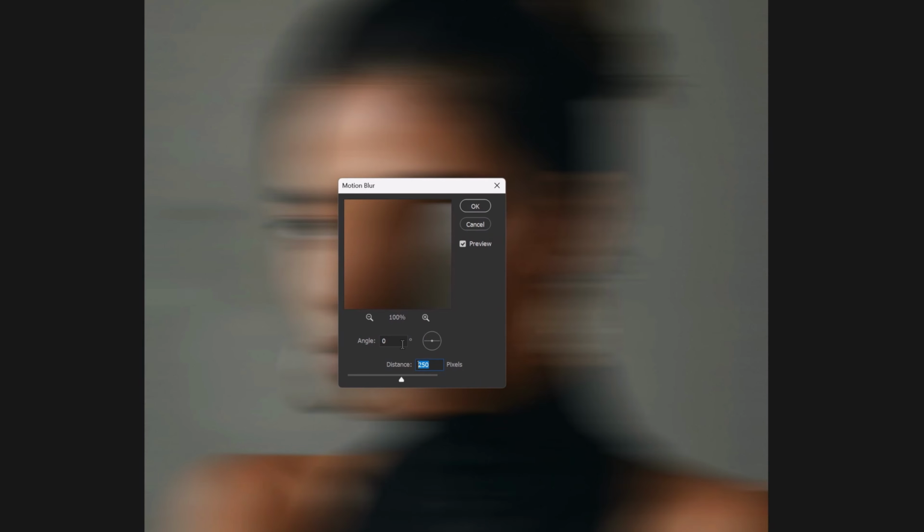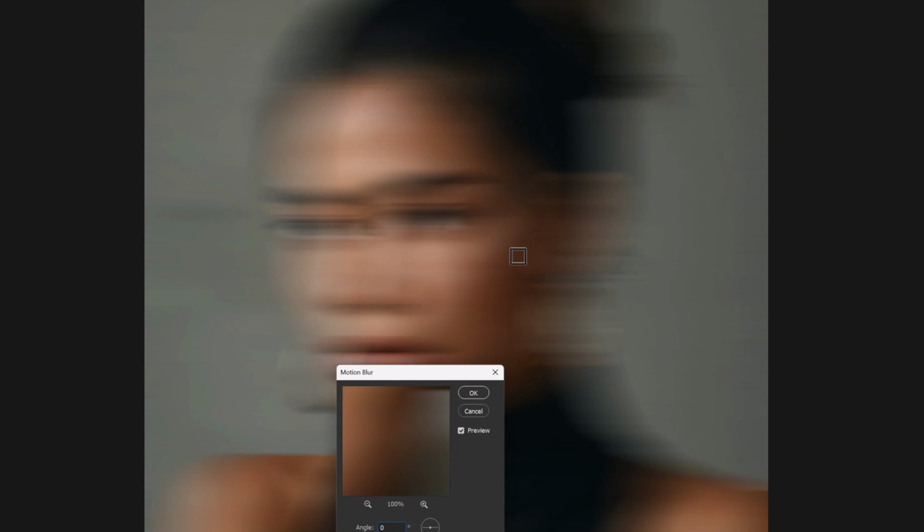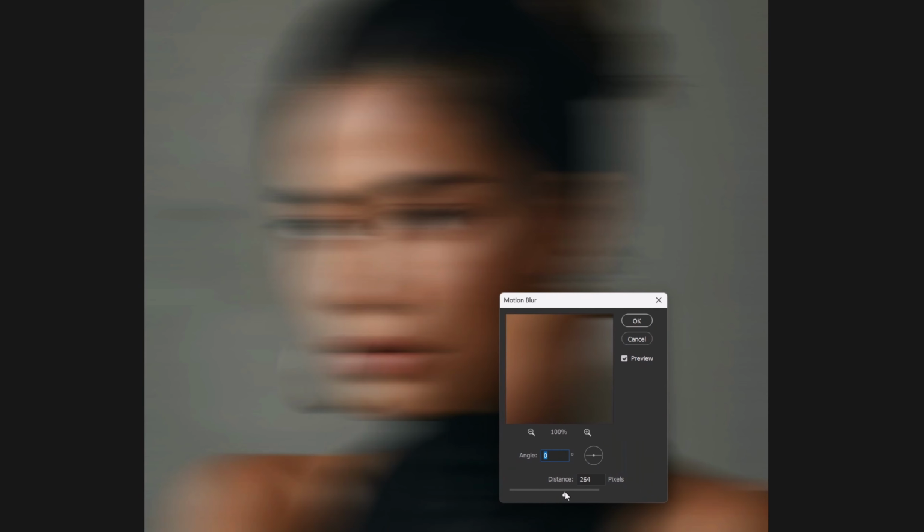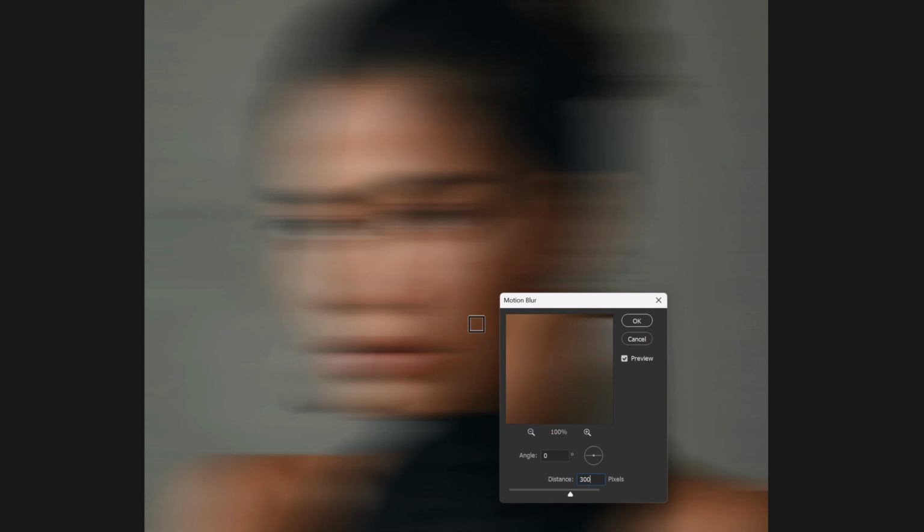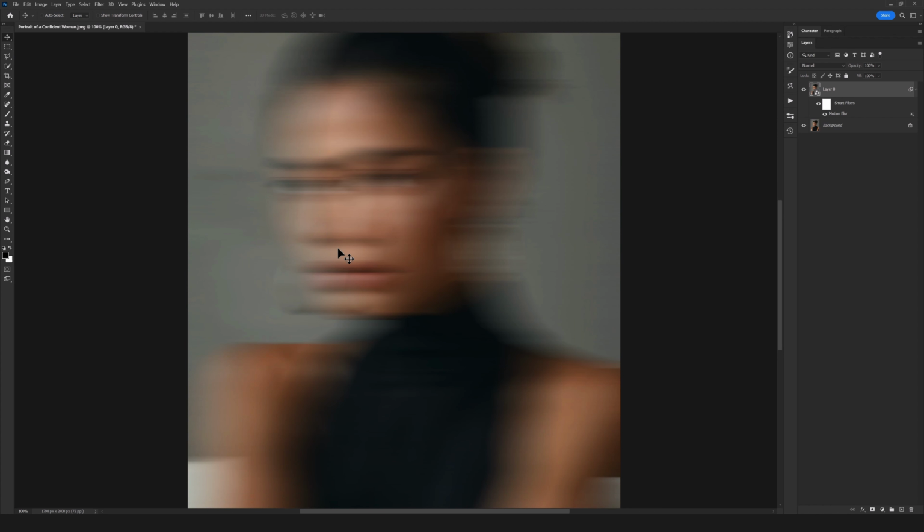In this window, first set the angle to 0 so that the blur filter is applied horizontally. For the distance, you can use a value between 250 and 400 pixels depending on your image. So I'm setting it to 300 and then I'm going to click OK. And as you can see, the motion blur effect is now applied.